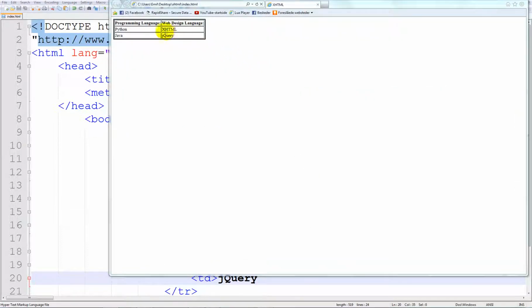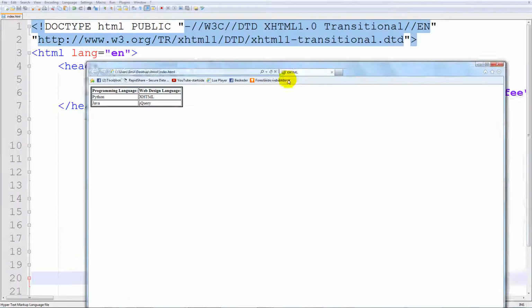Let's take a look at what happens. So basically this looks pretty good. Python and Java are programming languages, and XHTML and jQuery are web design languages. So this is a little bit more about how to work with tables.